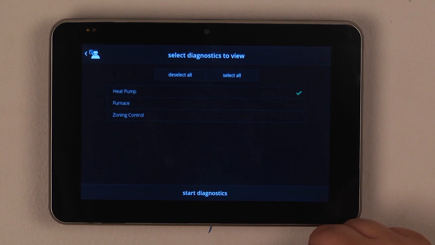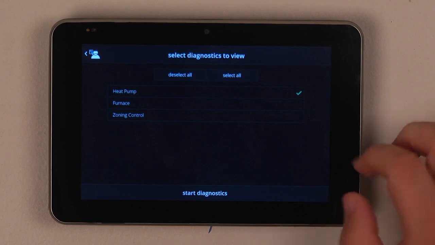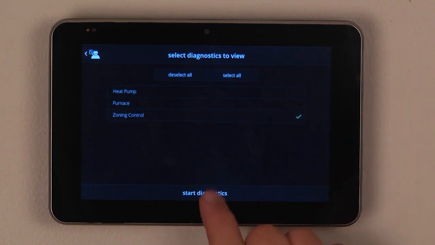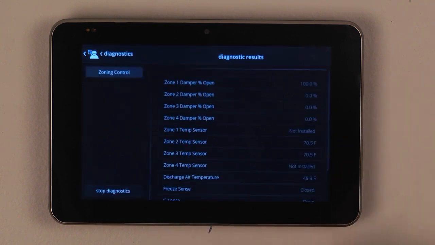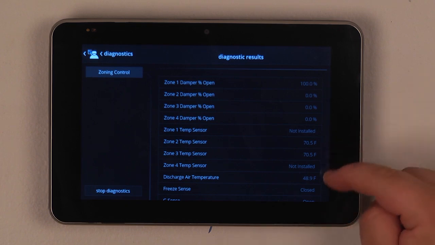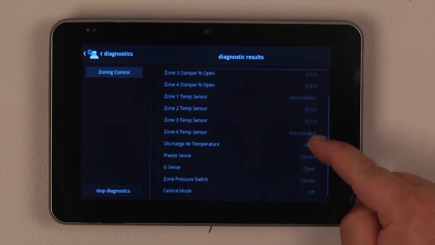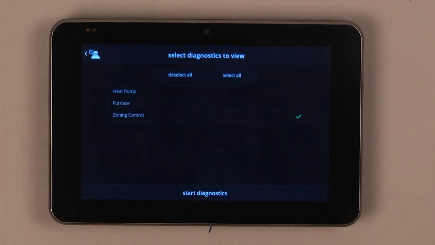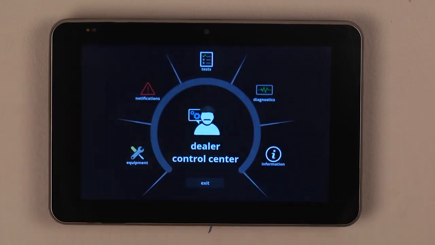Now that we've diagnosed the heat pump, if we wanted to diagnose another part of the system, we could unselect heat pump, select the zoning control, and start diagnostics. And read the position of our zone dampers, zone temperature sensors, the temperatures in the individual zones, as well as multiple other pieces of information right from the diagnostic screen. When complete, simply stop the diagnostics. You can hit the back arrow to go back, and then once you're done, exit the Dealer Control Center.